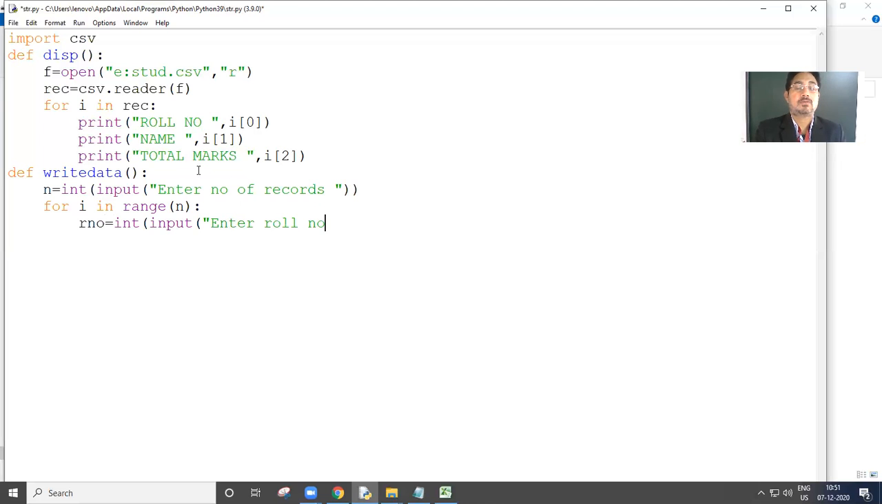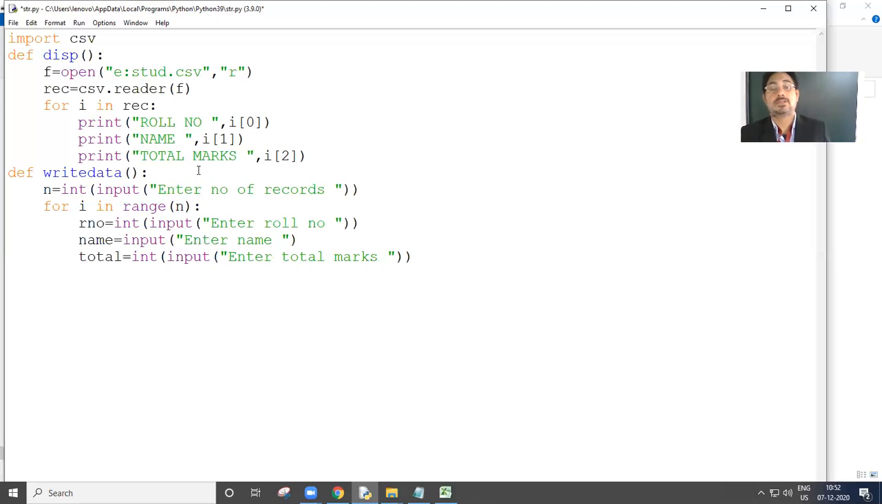enter roll number), then name = input(enter name), then total. name आप वेरिएबल डिफरेंट कर सकते हैं, that's not a big problem, input(enter total marks)। ठीक, int लिखना या float लिखना पड़ेगा, जो भी आप चाहिए, if you want int, float etc.